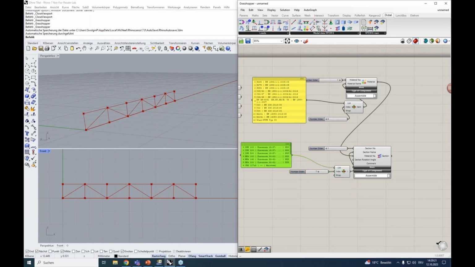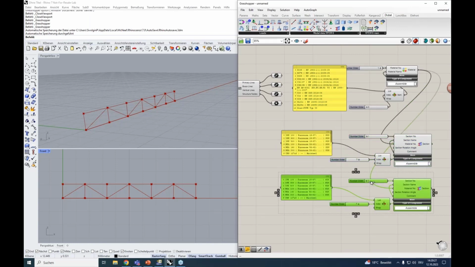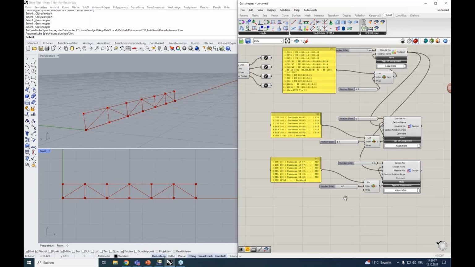And we want to define two sections, so I can copy this component, and this will be our section number 2. So let's set it to the APE 100, and here we set it to the HAR 100.